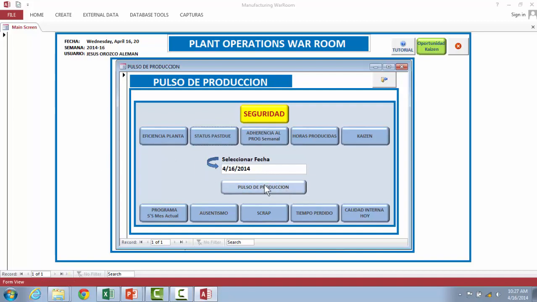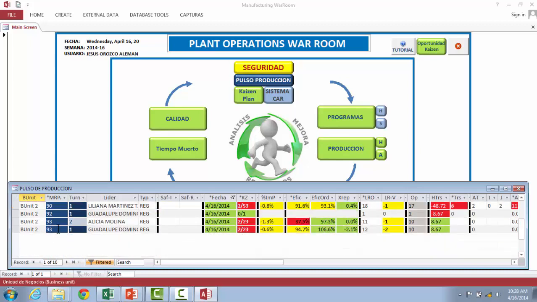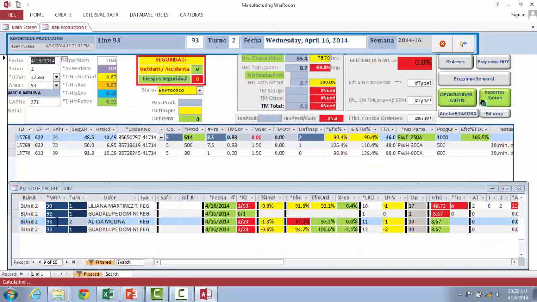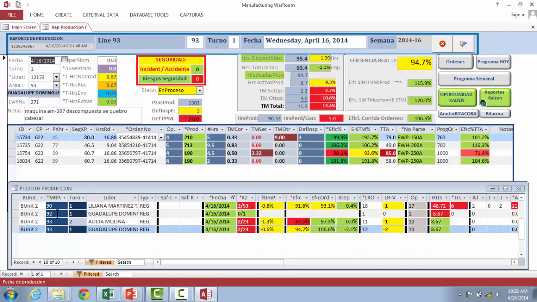If today is April the 16th, what I'm getting is the actual production information that is currently going on. From here I can navigate to all those columns that have an asterisk on its left by clicking on the specific cell. For example, I'm going to get the production report of the area 93 second shift. It's going to get me to the specific production report. I'm going to get the one for the first shift, and so on.